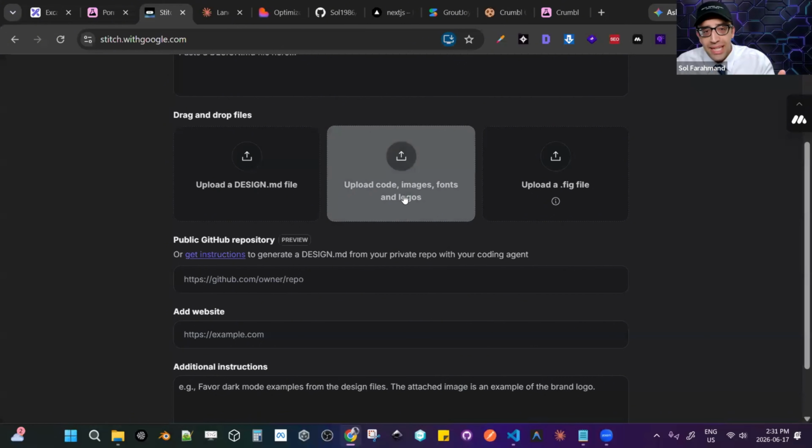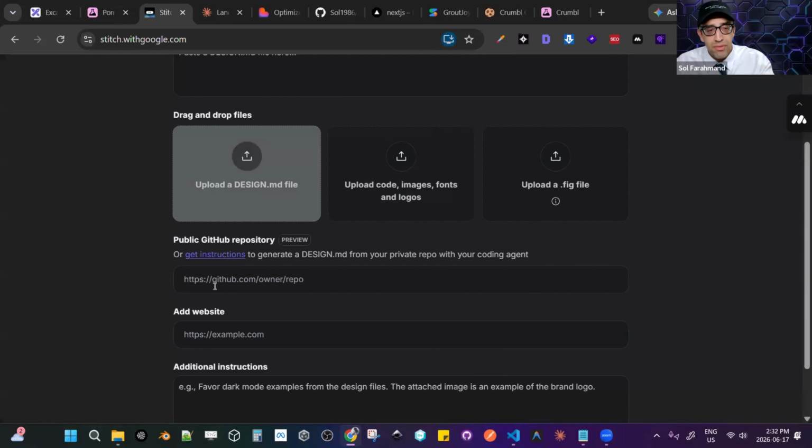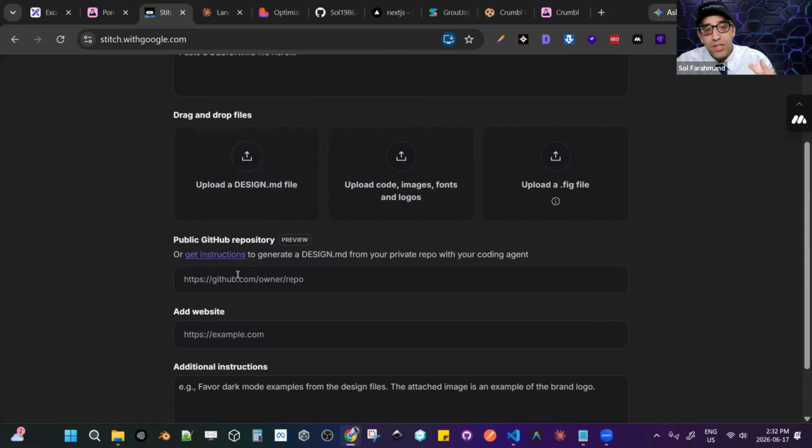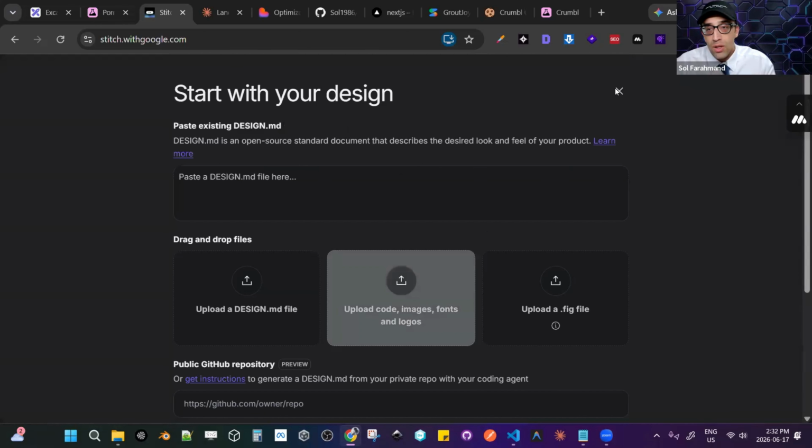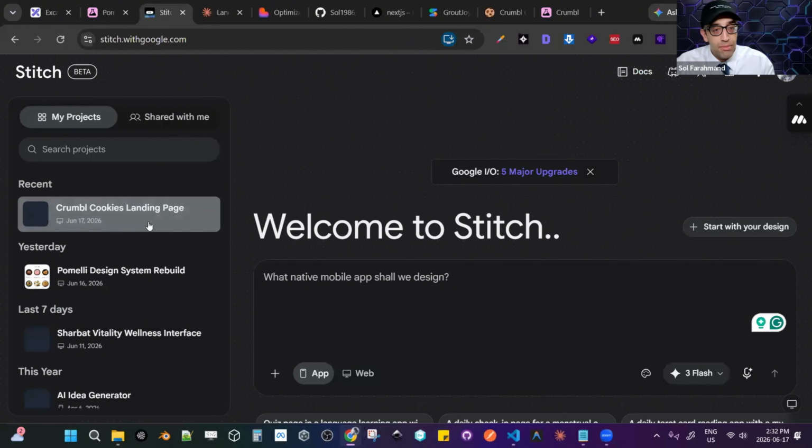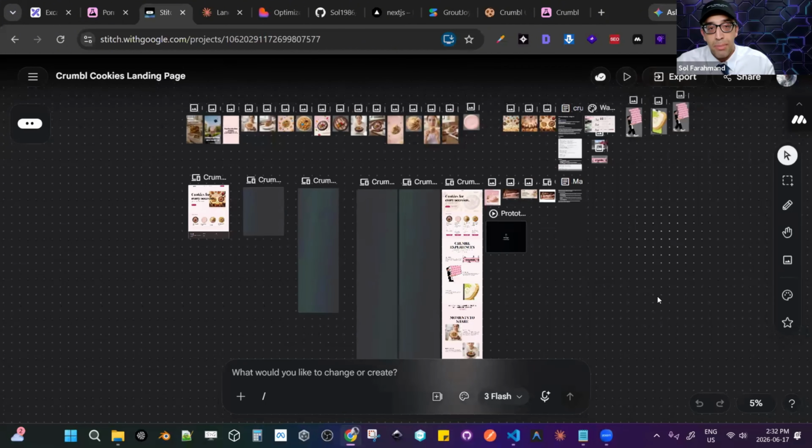That's basically all you need: images, the logo, and the design MD file. If you feed it too much stuff like websites, it might confuse it more. I won't even worry about the instructions unless something is very specific, because we just want to give it a starting point. Once you do that, you're going to end up with a page like this.